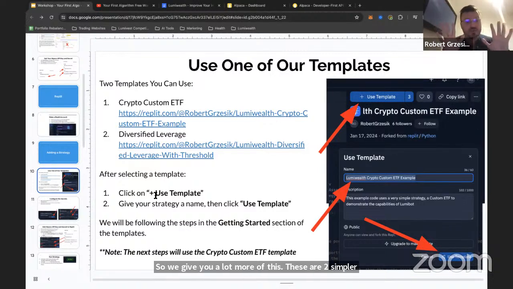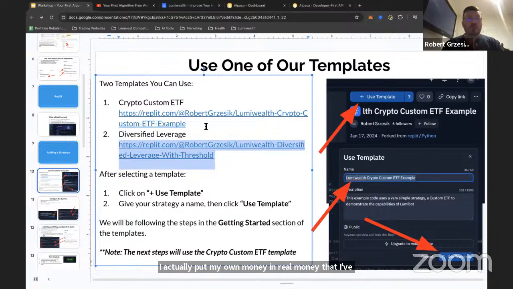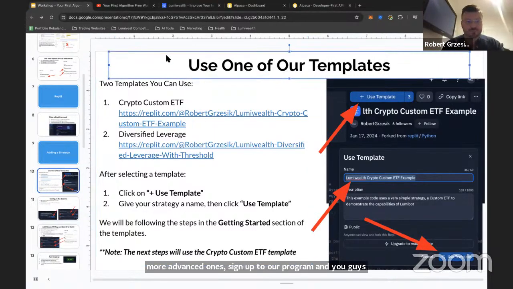I can show you them if you want. One of them, this diversified leverage, I actually put my own money in, real money that I've been trading, and I've made some good money off it so far. But these are two more basic ones. If you want the more advanced ones, sign up to our program and you can get access to more of our algorithms.